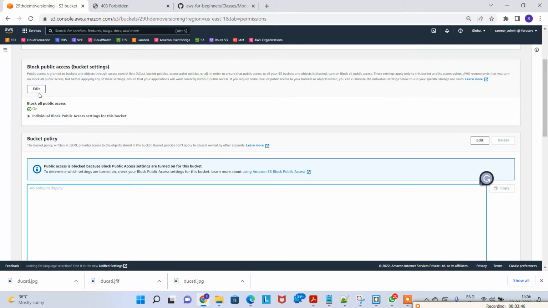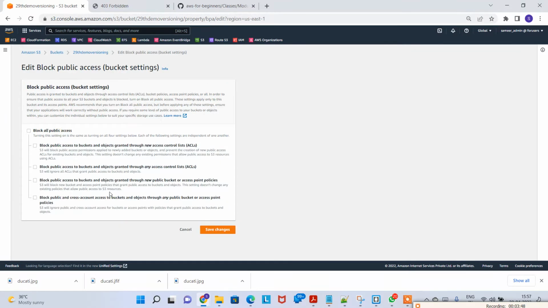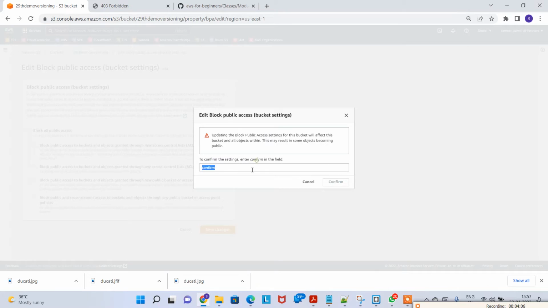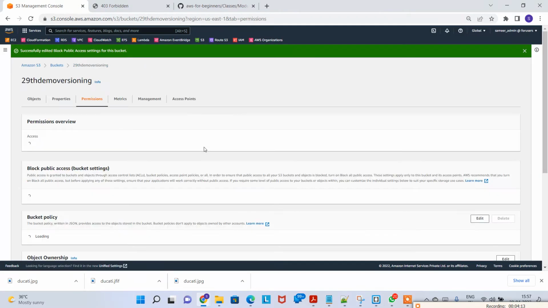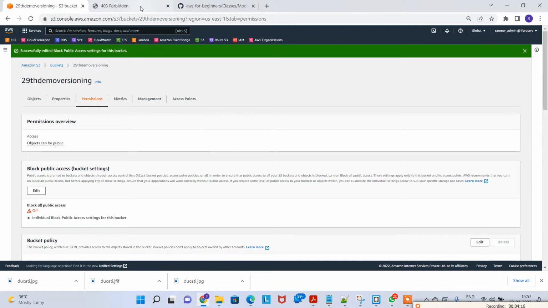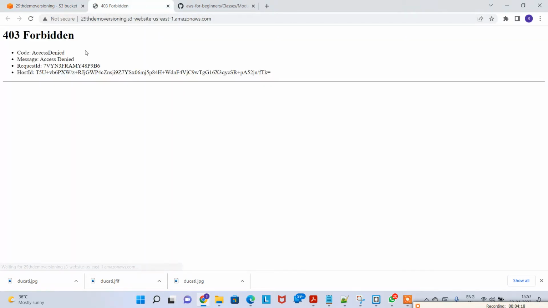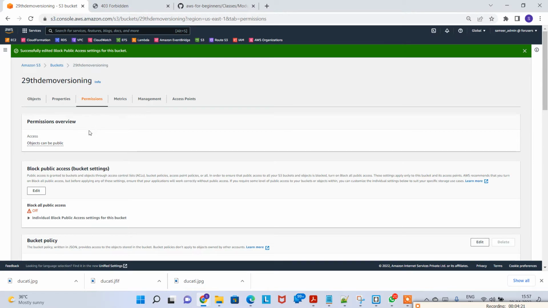First thing, click on edit. It's like a consent form, a kind of agreement, where you're saying that you're okay to allow all your files and folders to be public. So you have to uncheck this box, click on save changes, and just type confirm. Make sure no space is there. Click on confirm. Now that is done. Since you opened it to public, if you come back to this URL and refresh, it will not work yet. So what is the next step?